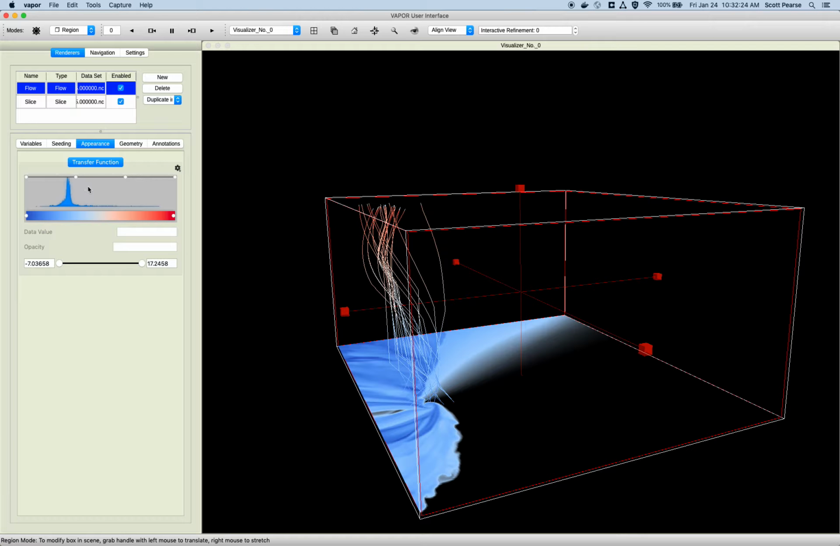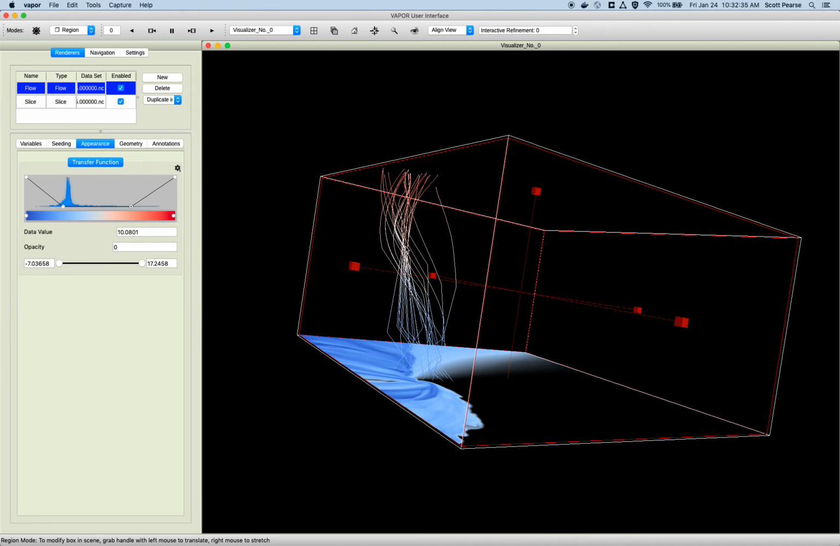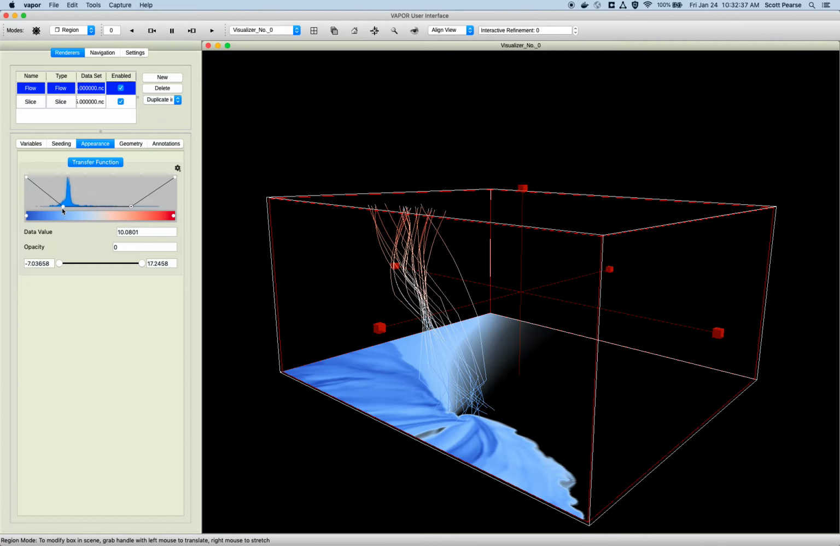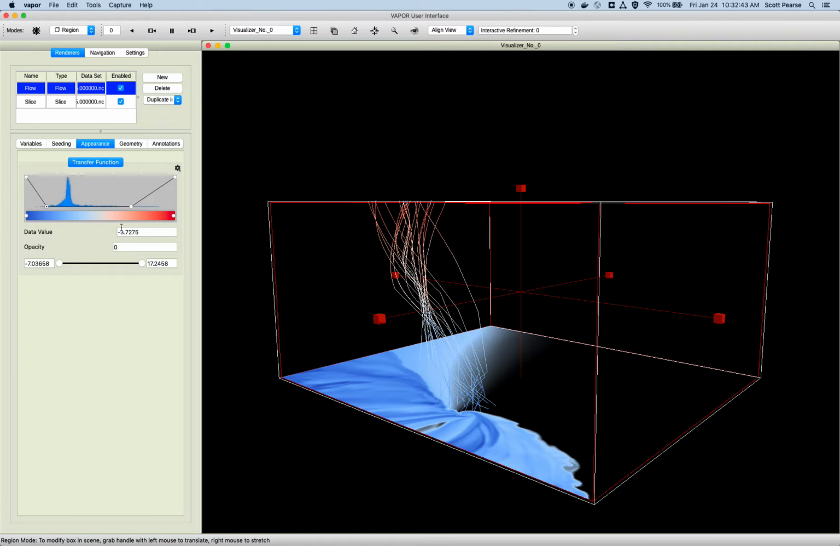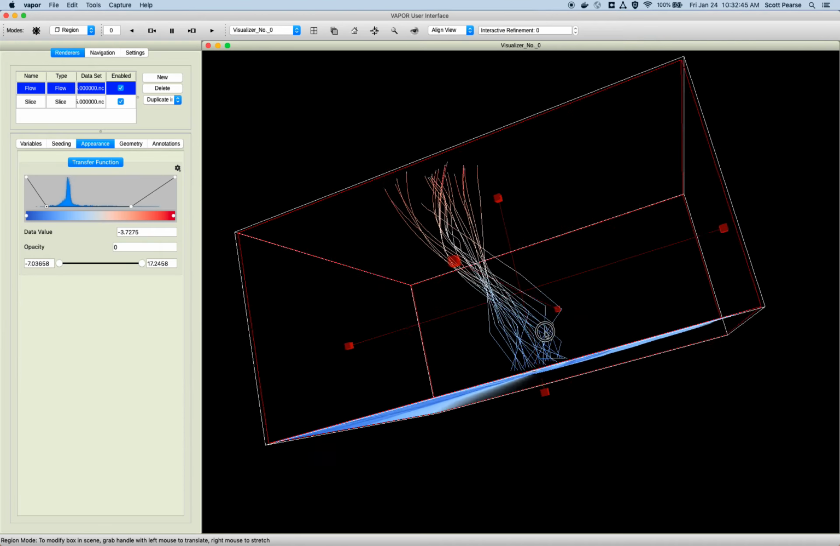The appearance tab is just like any other renderer. This is our histogram for potential temperature perturbation. We can apply opacity and make the flow lines transparent. We should be able to, at least. That might be a bug I need to report, but I can do that after this video. These should be turning transparent.